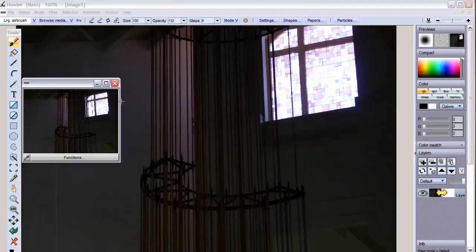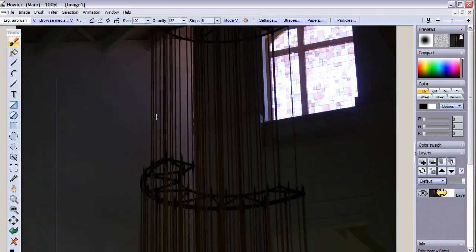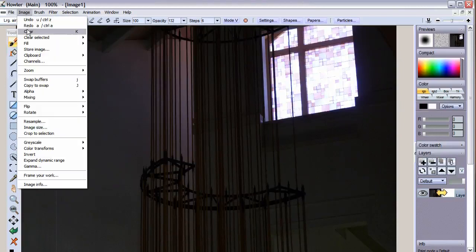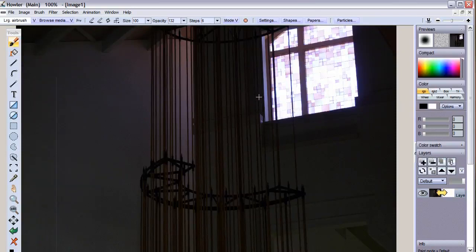Alright, minimize that. And so now what I'd like to do is perhaps, first of all, make sure we have the full dynamic range. Go right there, expand dynamic range. It's probably already there. I mean, there's some really bright parts and some really dark parts. Doubtful we're going to see much difference there.